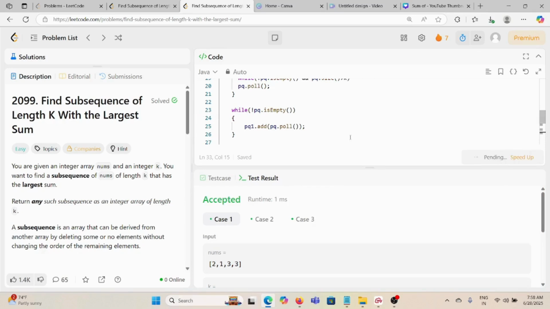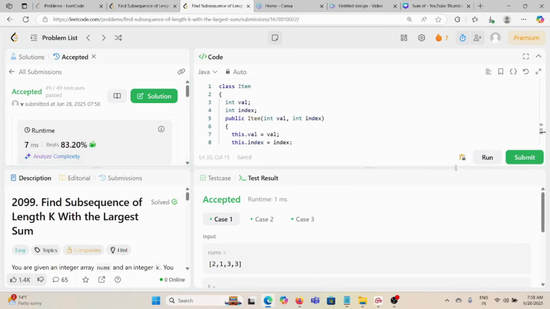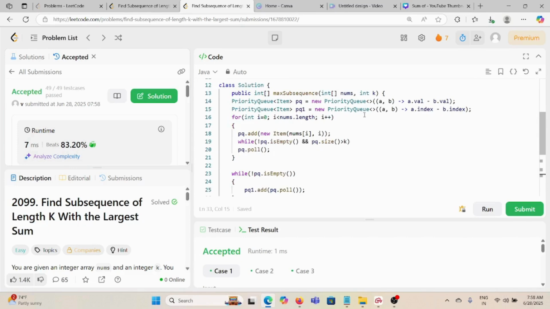So what would be the time complexity here? We are not sorting the entire array, but we are just taking the k values in this min heap, right? So it would be n log k.